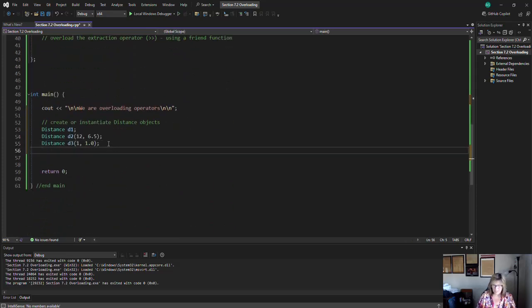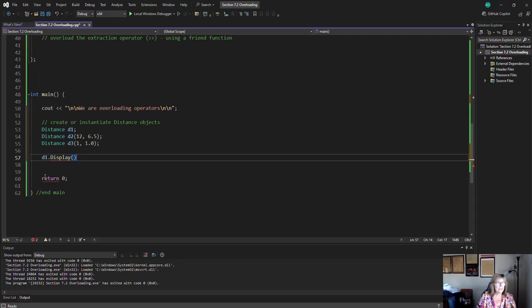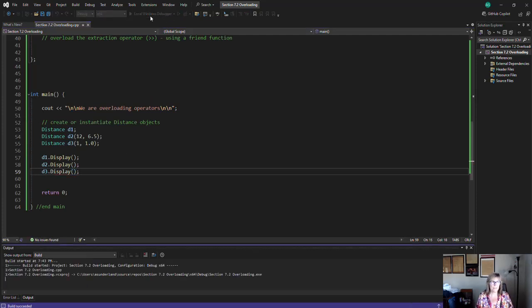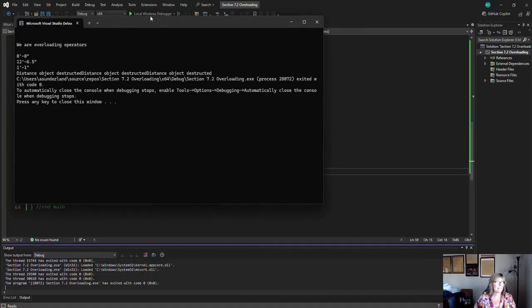And let's come down here and let's just see if we can display any of these distances. The way that I'm going to access a function of a class is through an object, d1.display. And then we will do d2. We're going to use the dot access operator, and then we'll do d3. And then let's run it and see if we are getting the default values that we set up for all three of them. So the first one uses the overloaded default that just initializes everything to 0. The next two use the overloaded constructor that initialized it to a couple of user-defined values.